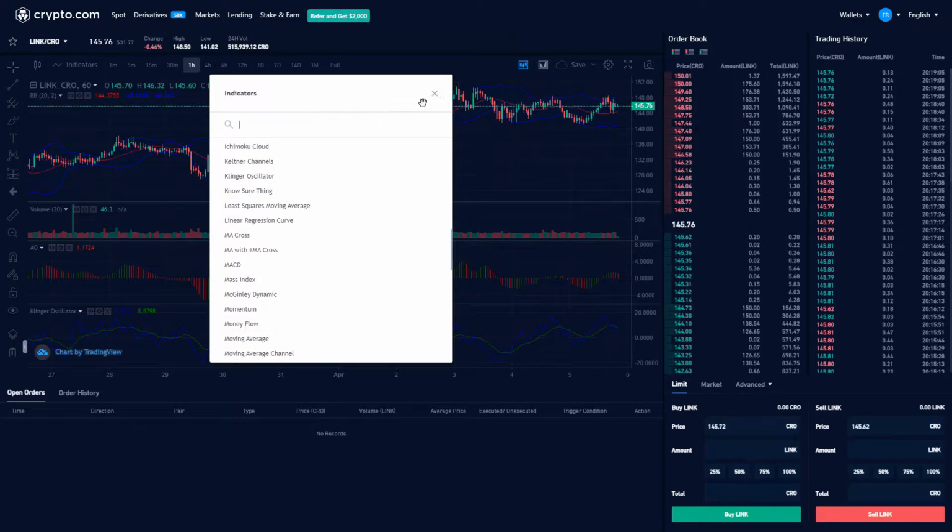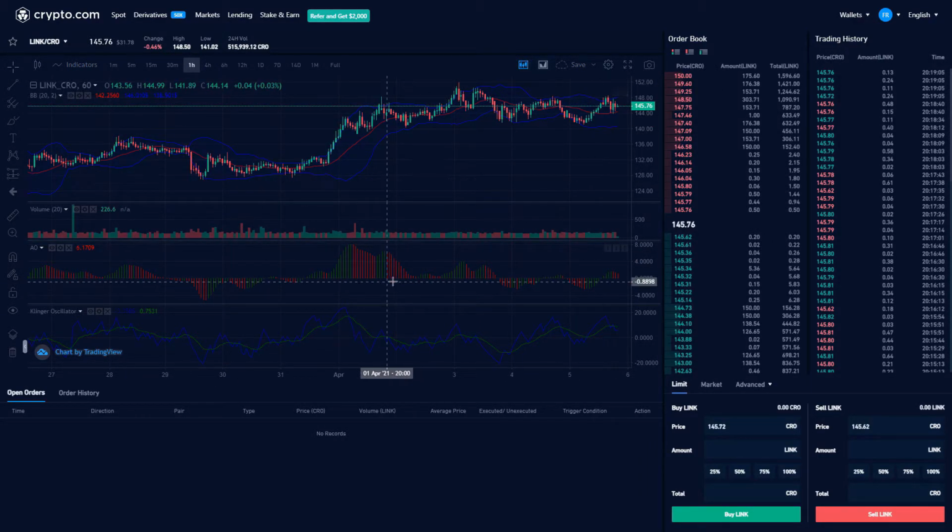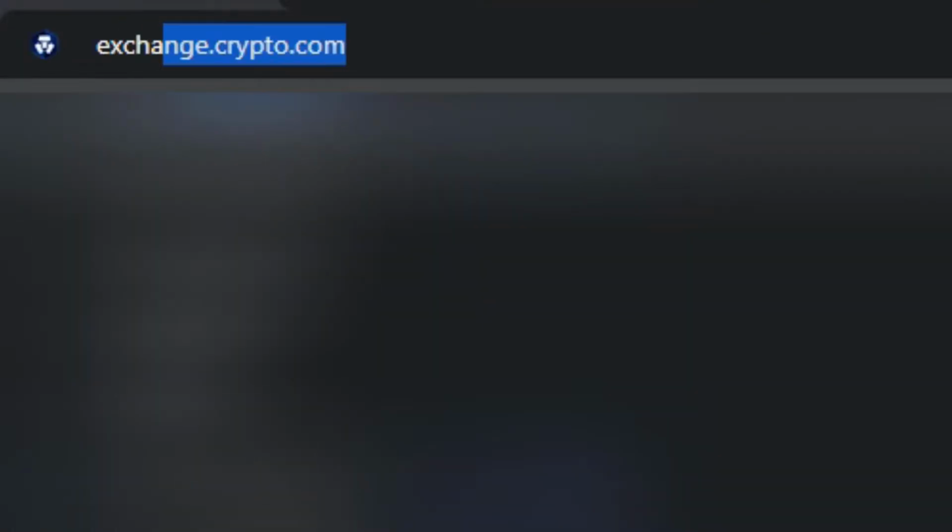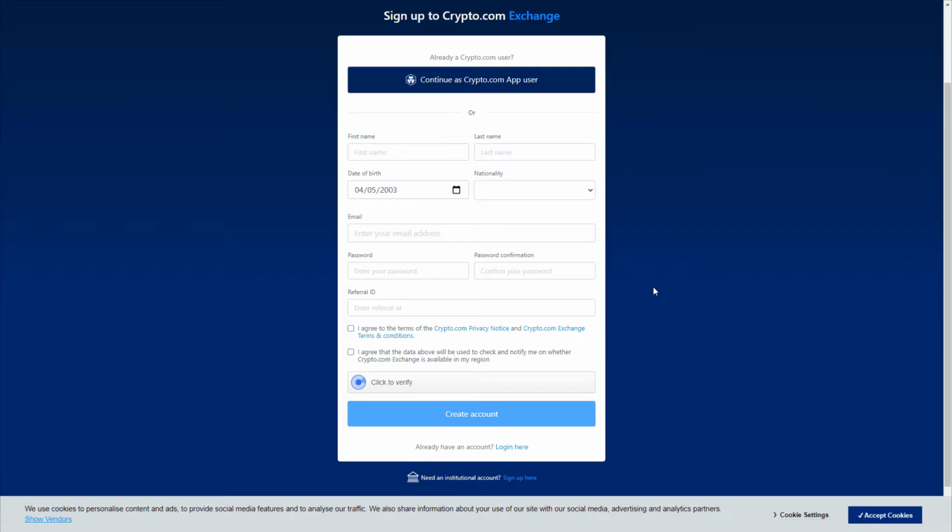But first, I'll show you how to access the Crypto.com exchange. You'll simply want to head to your favorite browser and type in exchange.crypto.com. Now you can either create a new account or sign up using your existing Crypto.com app account.